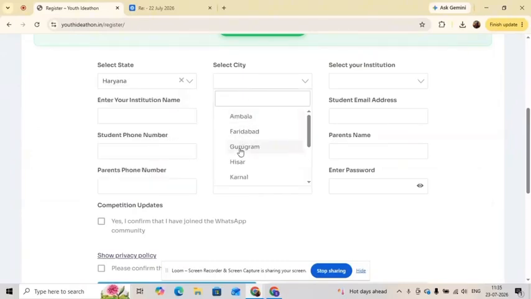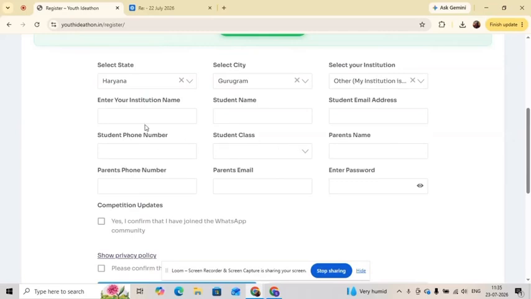Step 2. Enter your details. Now fill in your basic details carefully. Enter your name, mobile number, email ID, and other required information. Make sure all the details you enter are correct.